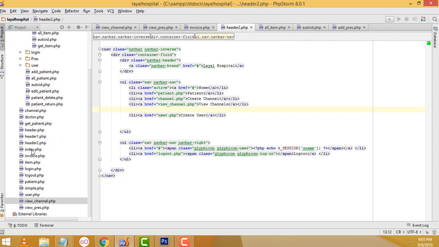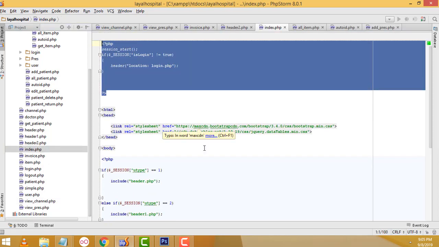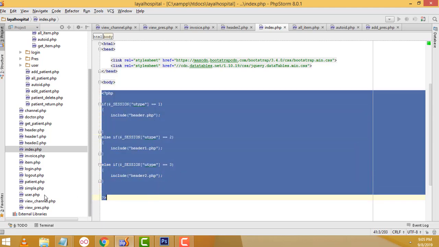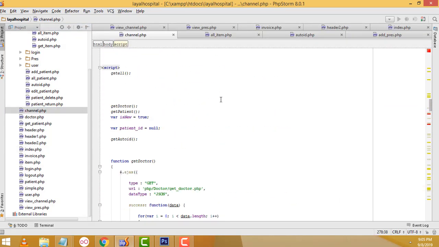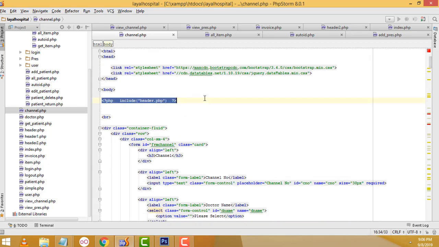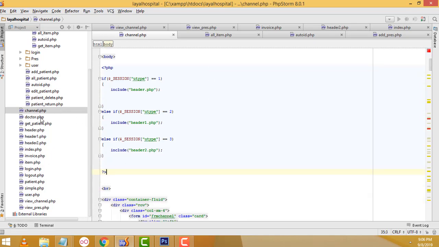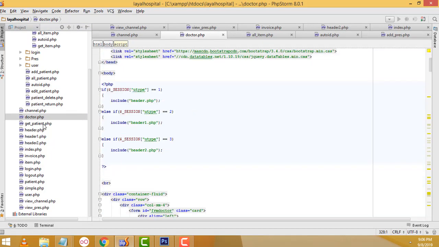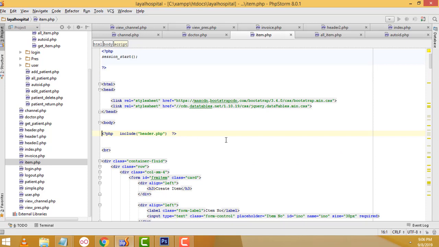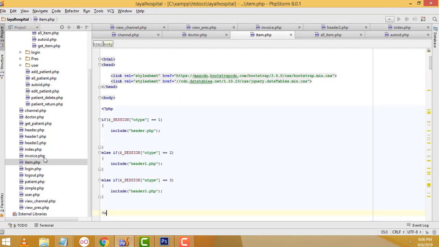In index.php, we have to add this session part. Control C to copy. We have to paste it in all the pages, then it should work. It shows which user logged on. Here we haven't pasted it in any pages. Instead of this header, we have to paste it here. Control S to save. After that, doctor.php we already pasted. Here we don't need this one, invoice no. Item.php we have to paste it here. Then only are we able to check which user is logged in on their account page.